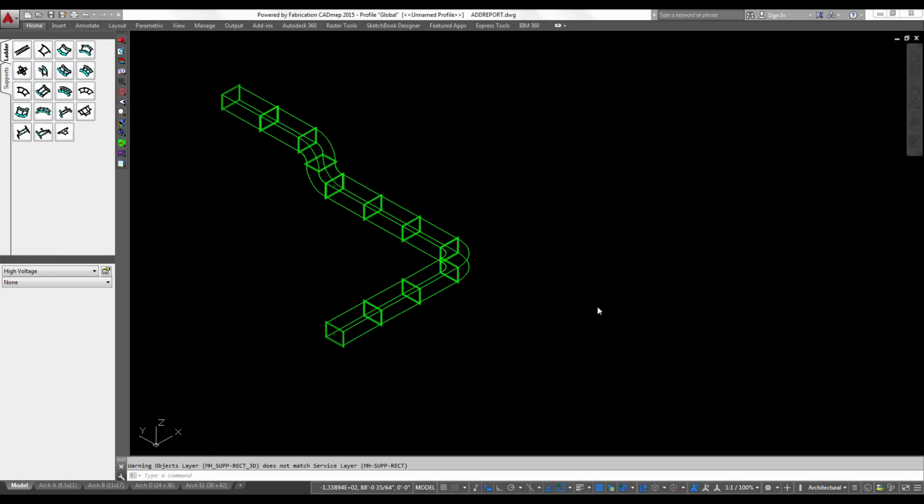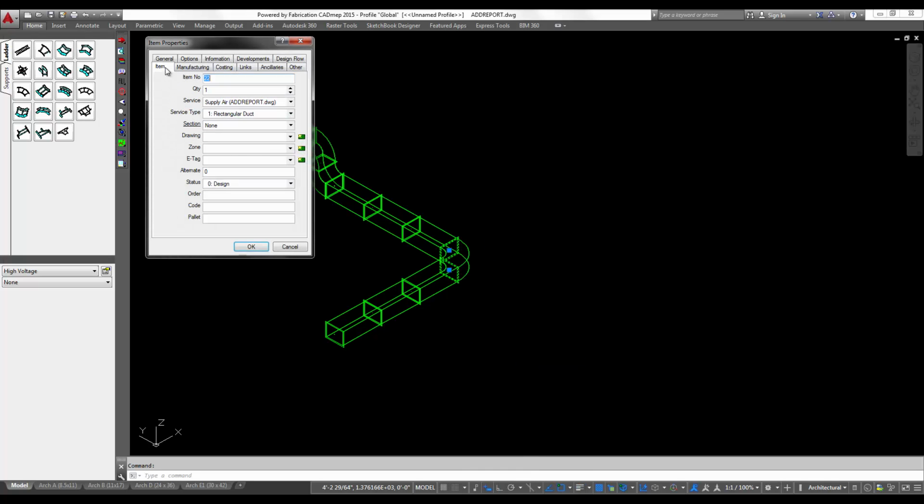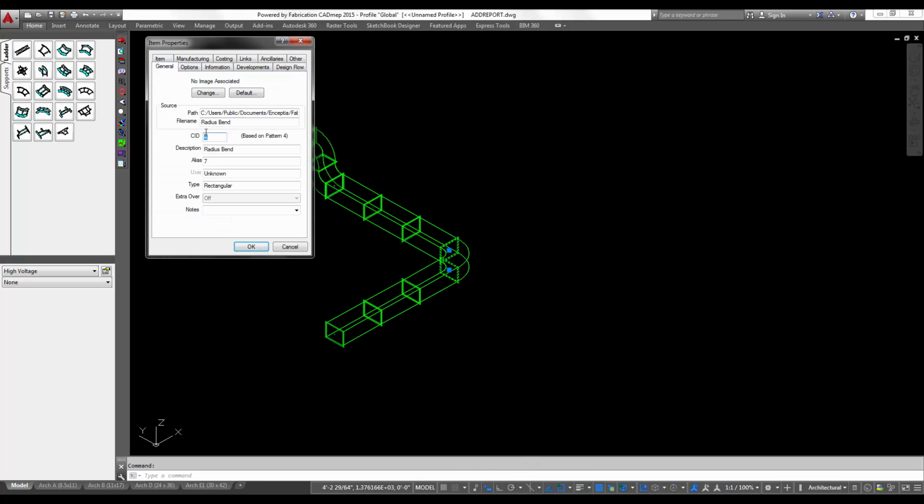Before configuring the ADDREPORT for this example, there are a couple of pieces of crucial information that we need to gather prior to setting the report up. The first is the item's CID number. The item's CID number can be located within the properties of the item. Select the item, right-click CADmep Properties. Under the General tab, you will see a CID and based on pattern number. These numbers will match by default.